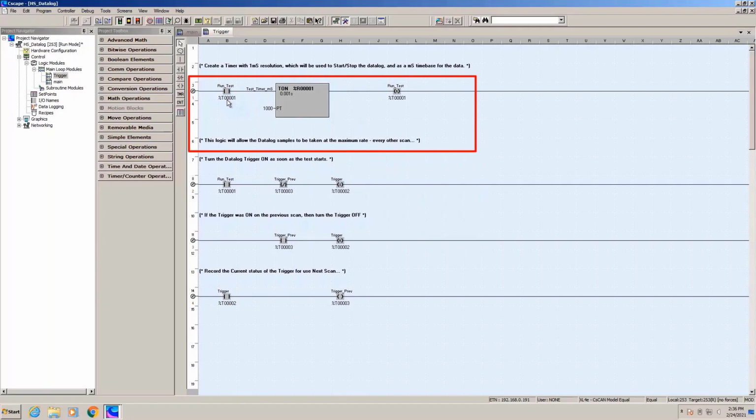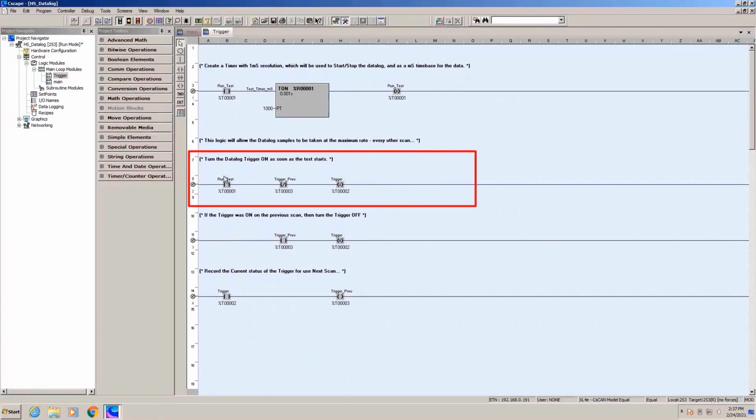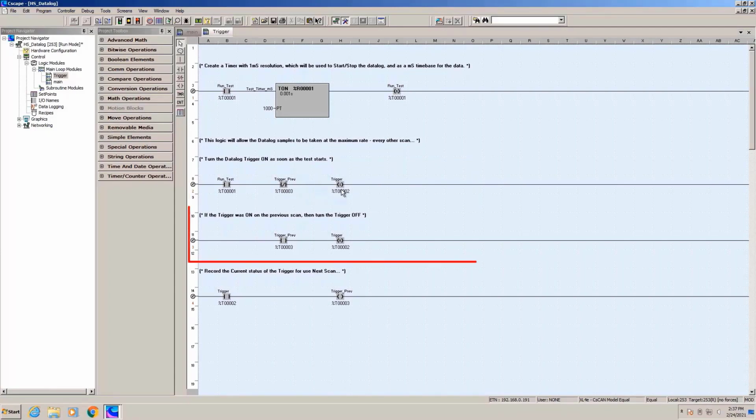It creates a virtual flip-flop that takes a trigger bit and alternates it every scan. While my test is running, this contact is on. Then, if the stored value of my trigger bit is off, I'm going to turn it on. If the stored version of my trigger bit was previously on, then I'm going to turn it off. And this is the logic that I use to record the current trigger status to a bit that I can recall. We can also throw in this accumulator of this timer to get a millisecond value in our data log as well.